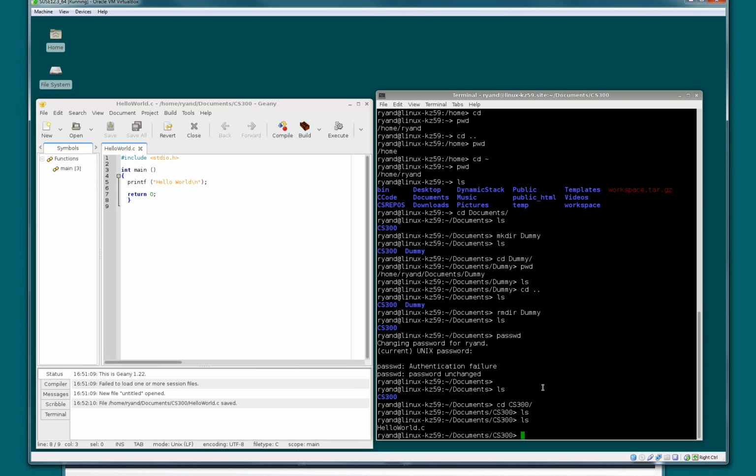Now there's some other important Linux commands. If we wanted to, we could make a backup of this file, so we could do cp, and since there's only one thing in there, I can tab complete, and we could call it hello world.bak. So that copies hello world.c to hello world.bak, makes a copy of that. And if we do an ls, you can see that we've got both of those.